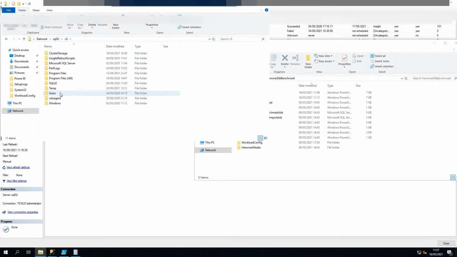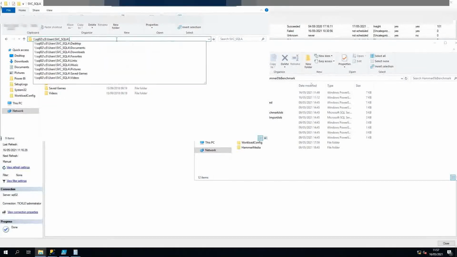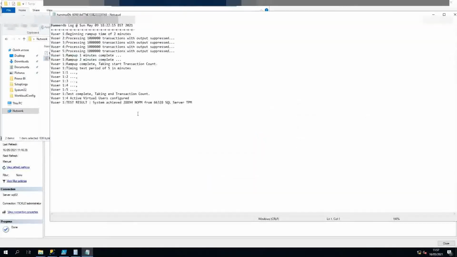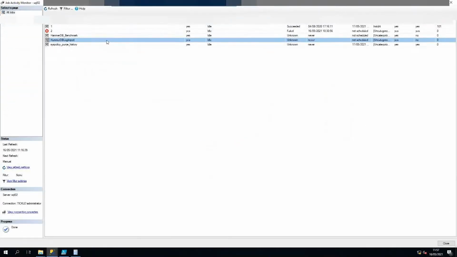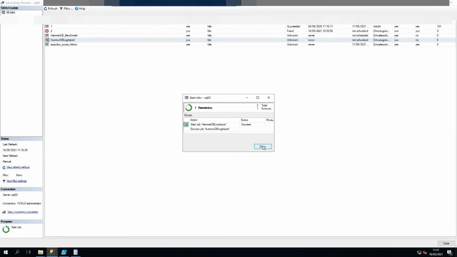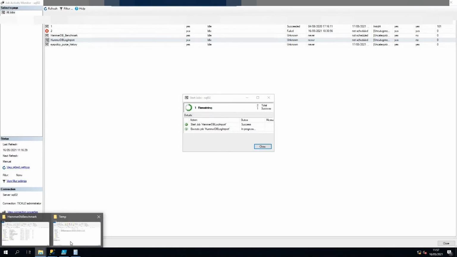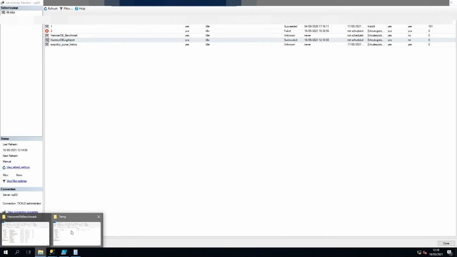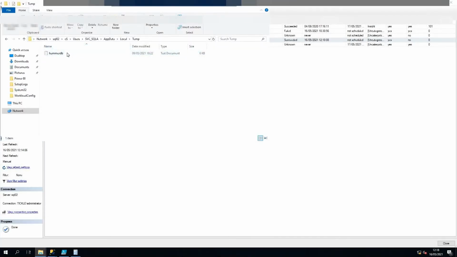Go to the C drive, Users, then into the SQL agent user, AppData, Local, and into Temp. So we've got the file there ready to be processed with our results. If we just start the job from step 1, we just wait for that to complete. So it's completed now. If we go back to the temp directory, you see that the original log file is gone.